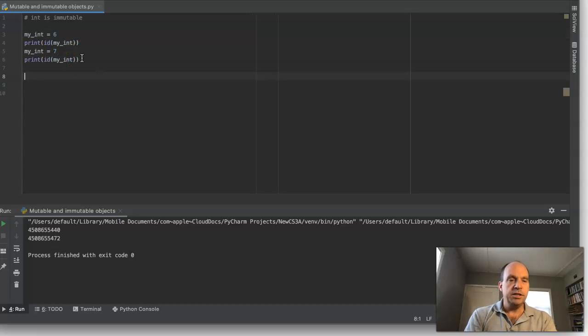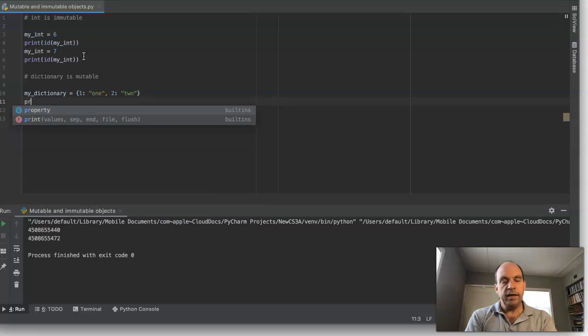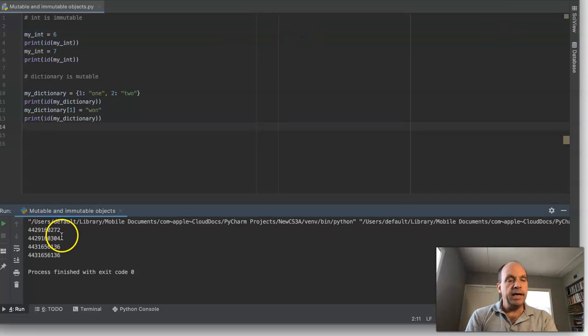Let's contrast that with a dictionary. We'll create a dictionary, and remember that we do that using curly braces, and we'll print out the ID of that dictionary. Then let's change the value associated with the key 1. And we'll run this. And we'll see that while myInt changed object IDs, my dictionary did not. So we can change something about the dictionary object without changing the dictionary object itself.